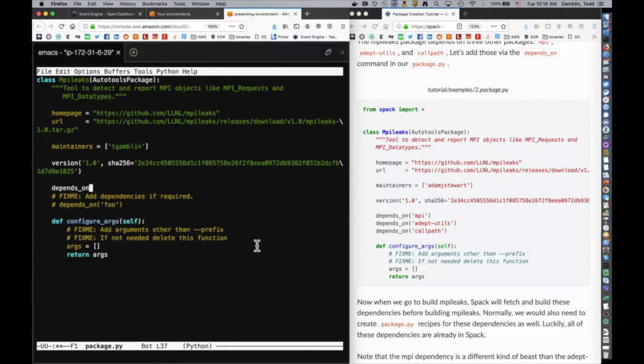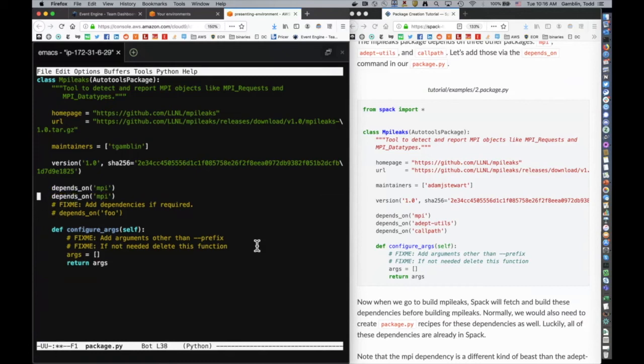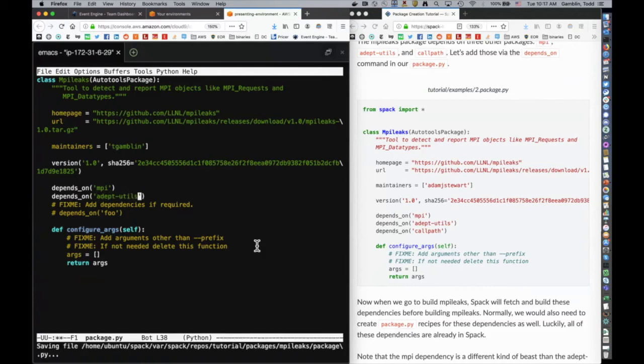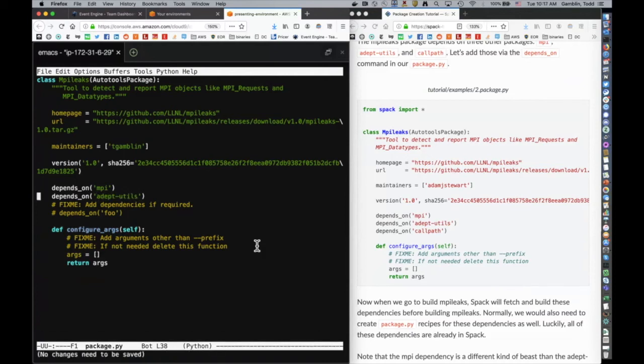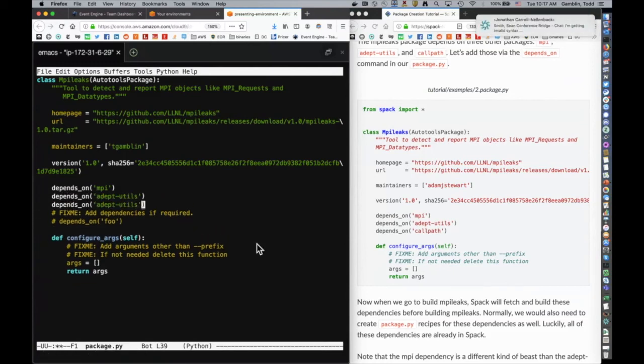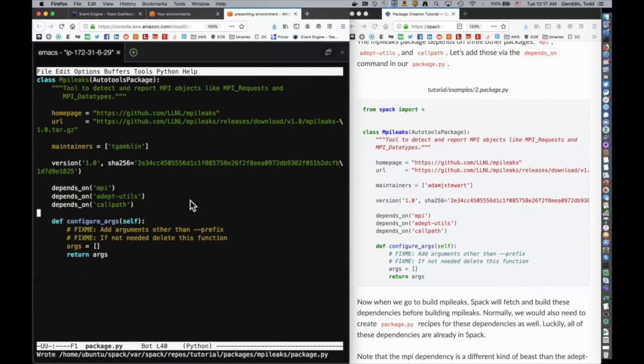So the first thing we're going to say is depends_on mpi. And so that says I need MPI to build. So you need to build an MPI implementation before you build mpileaks. The other package that mpileaks depends on is adept-utils, which is something that we wrote at Livermore. It's a library. It has some utility functions in it. So that's the second thing. And the third thing is this callpath library, which is for walking the stack and for getting debug information out of a program. And so I'm going to add those three things, and now I'm done adding my dependencies.